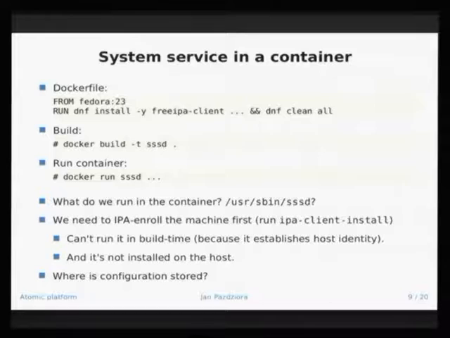Because we saw when we looked at that non-atomic machine that there was a pretty crucial part of setting things up, of somehow IPA enrolling the machine, for example. And also, with system services, many locations, files and directories might get set up and modified and expected by other parts of the system.